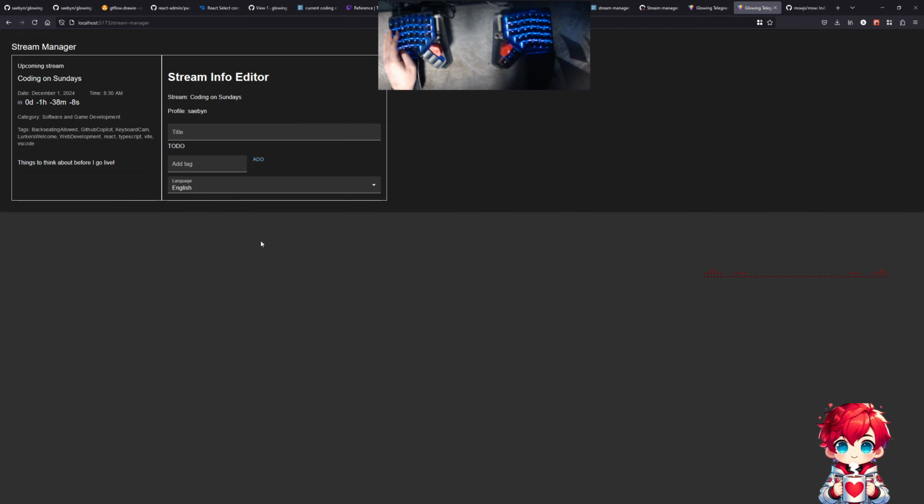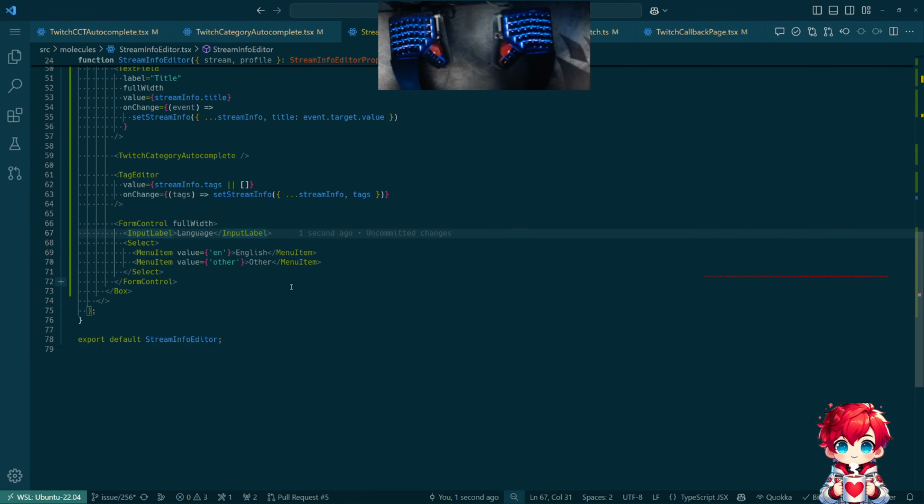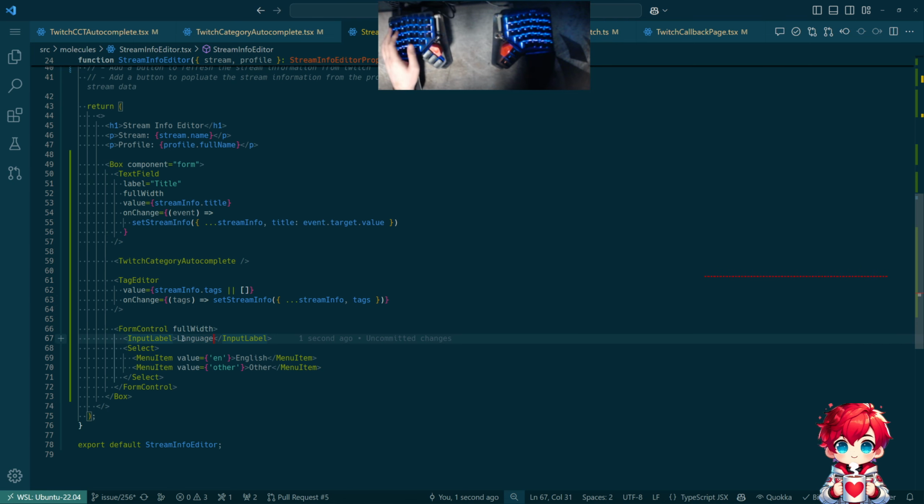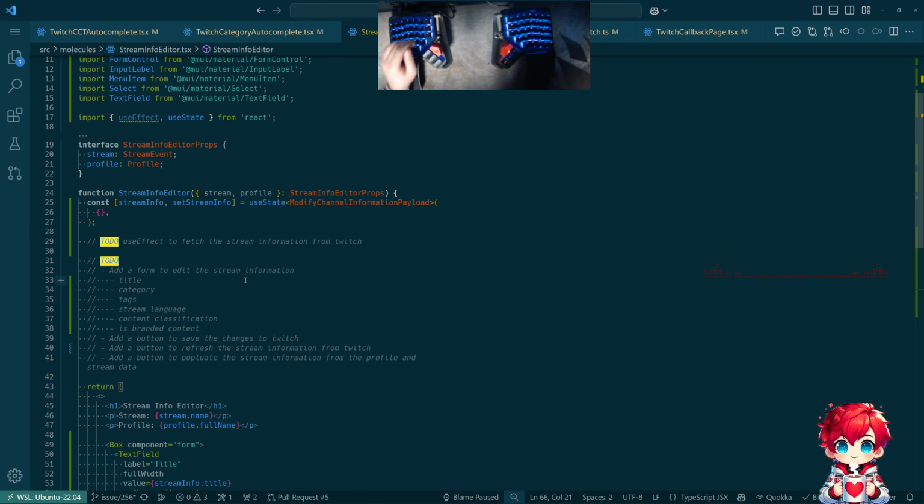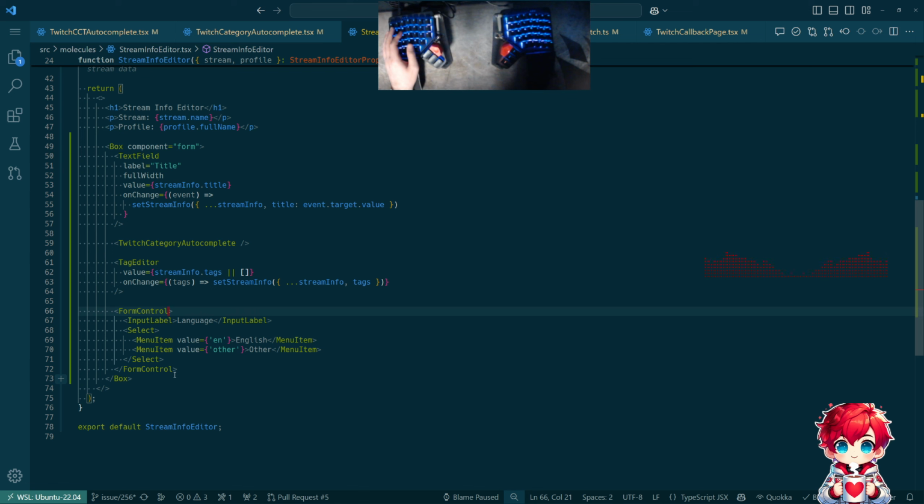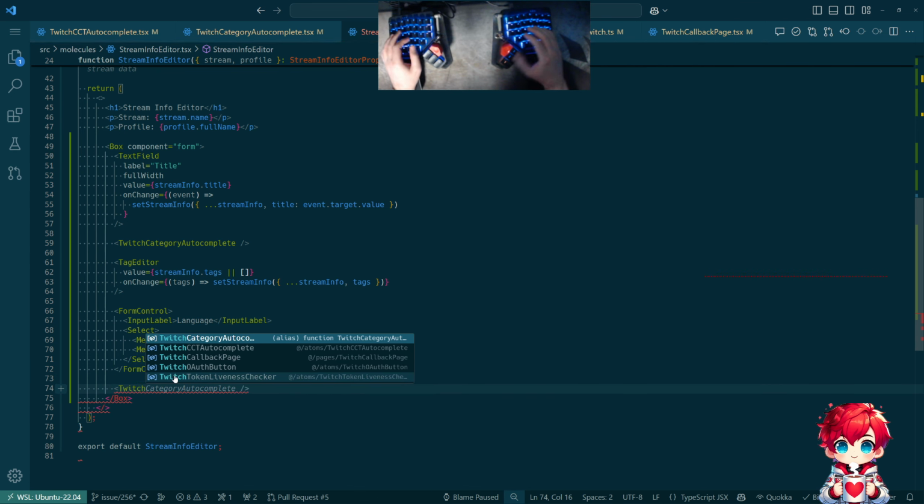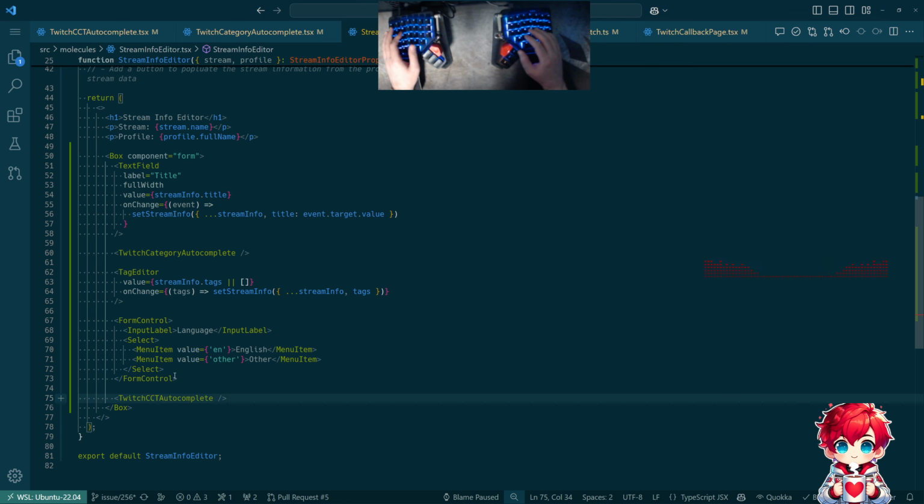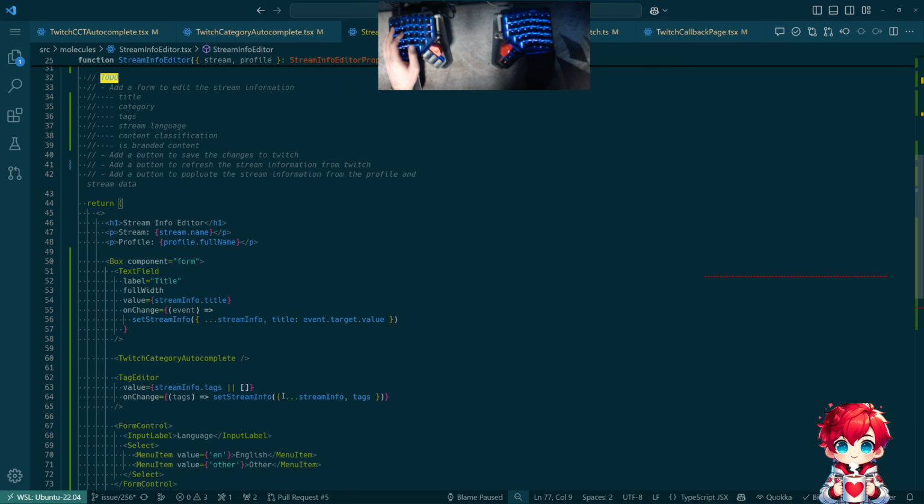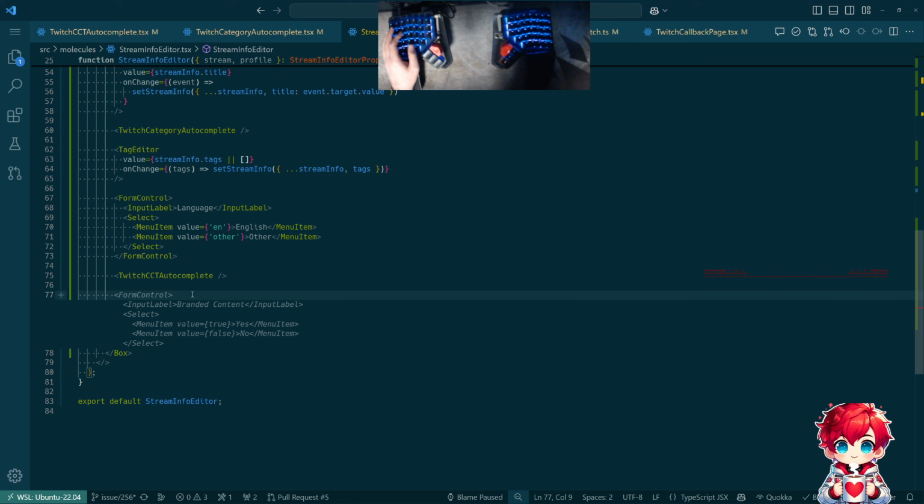We got a title. Looking good. And then full width, we can get rid of that. Content classification. Well, we have a component for that. Well, we will have a component for that. CCT autocomplete. There you go. And then is branded content. Copilot is finally catching up with us and is going to suggest a select with yes and no.